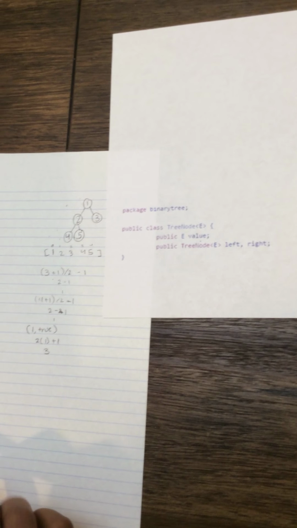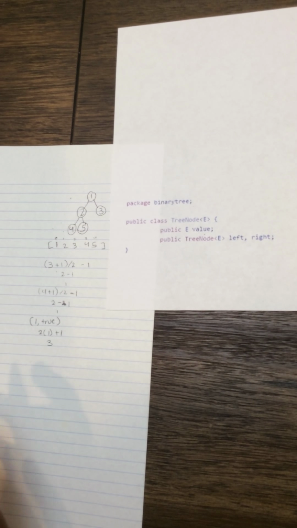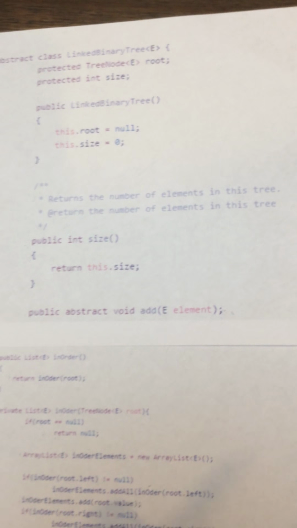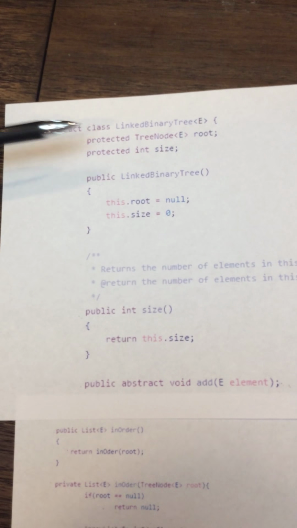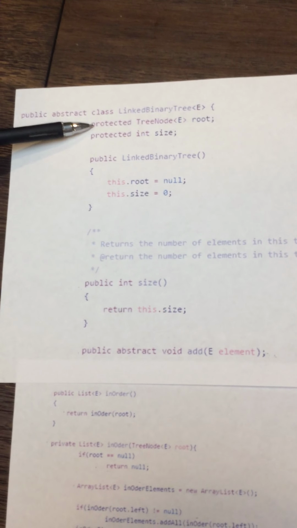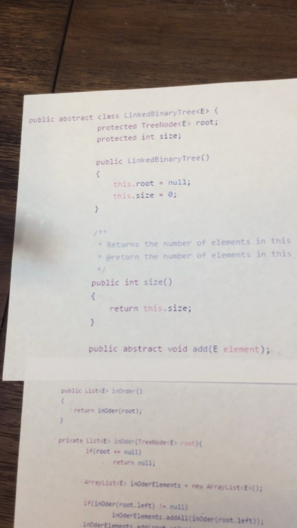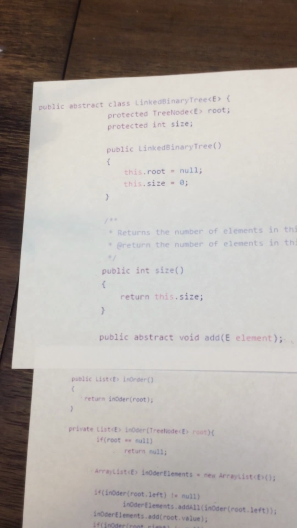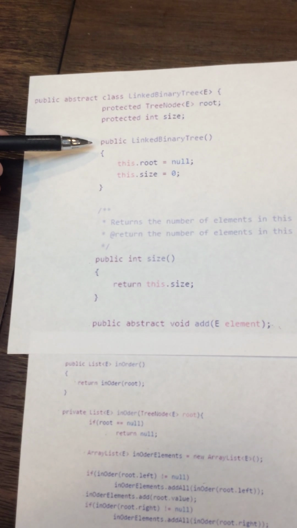And now I'm going to show you a class that uses the tree node class to create a tree. This class is called a linked binary tree, and it has two instance fields, the root and the size. You only need to store the root because all of the nodes are connected to each other. If you have the root, it's connected to the rest of the tree. And then this is the constructor which initializes it.